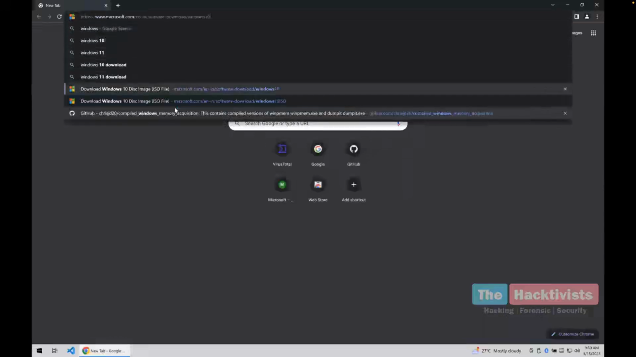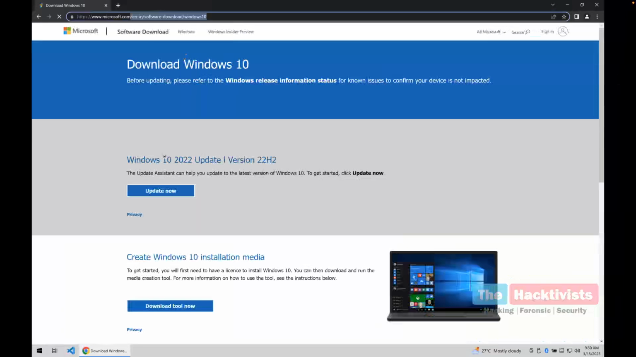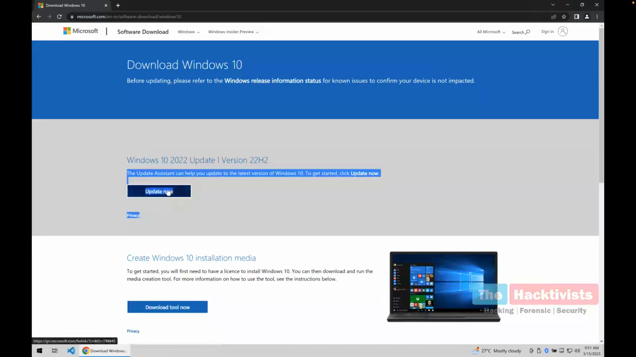Okay, so now if we go to the official Microsoft link for Windows 10, right? It will detect that we are using Windows as our operating system, and it will give us options like update now and those kinds of things, right? What we'll be doing is opening this in the Chrome browser. If you do not have Chrome on your main machine, you can just install it, but I believe all of you will have the Chrome browser.